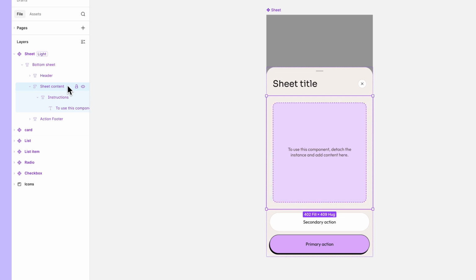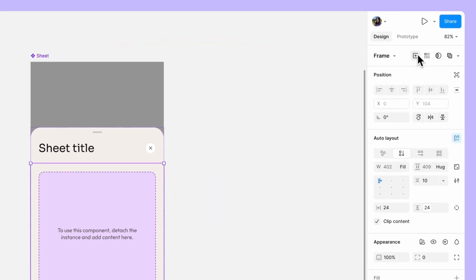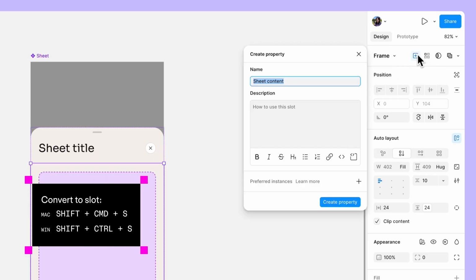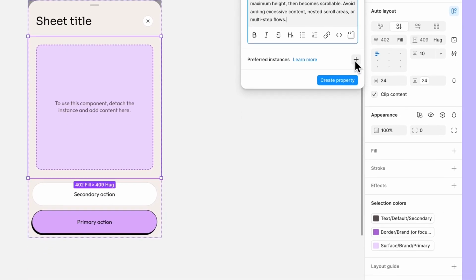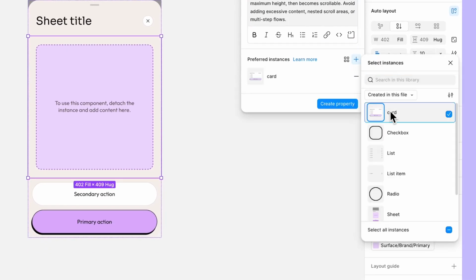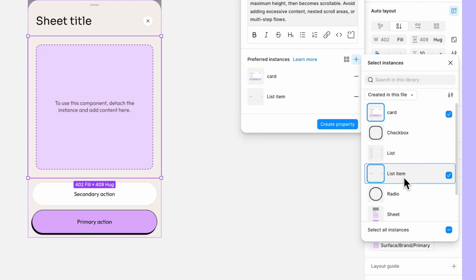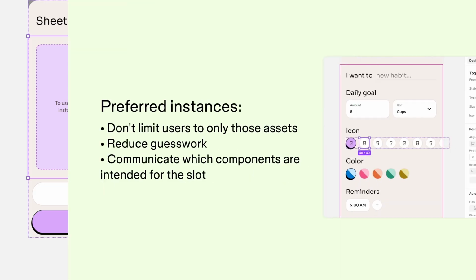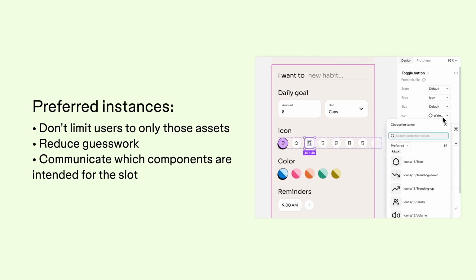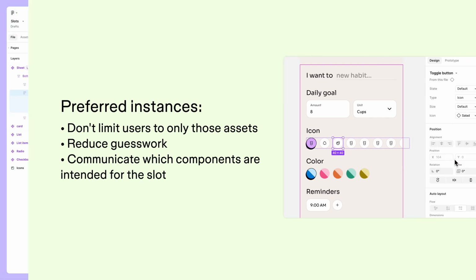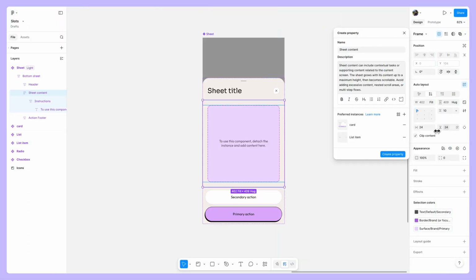Let's convert this frame to a slot so detaching is no longer necessary. Select the frame and click Convert to Slot in the right sidebar. Use the property settings to name the slot, add a description, and set preferred instances. Preferred instances let you curate a set of assets to choose from when inserting content into a slot. Specifying preferred instances doesn't limit users to only inserting those assets, but it can help reduce guesswork by communicating which components are intended for that slot. Once you're done configuring the settings, click Create Property to create the slot.